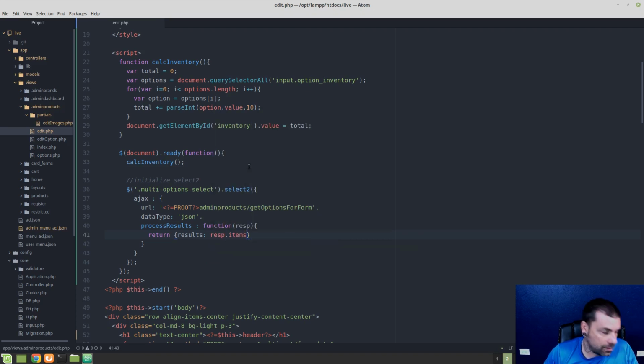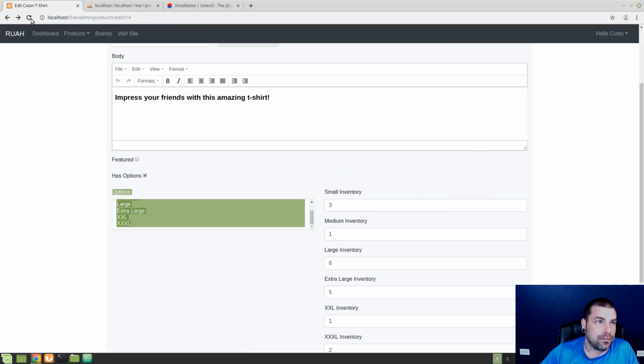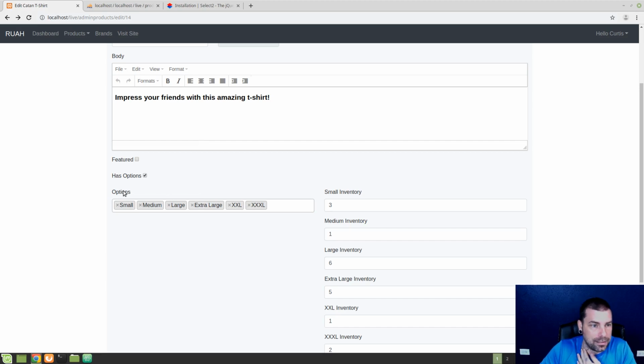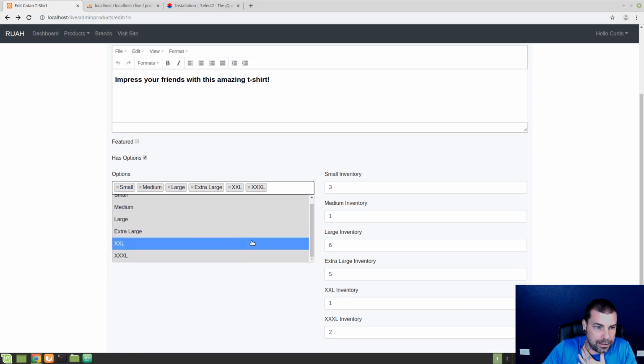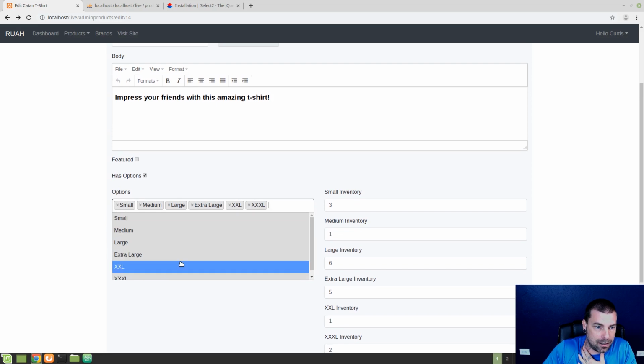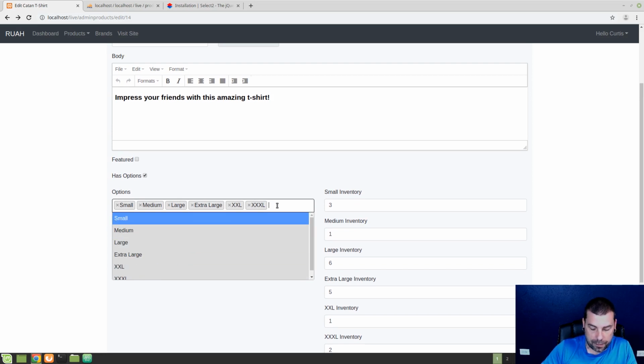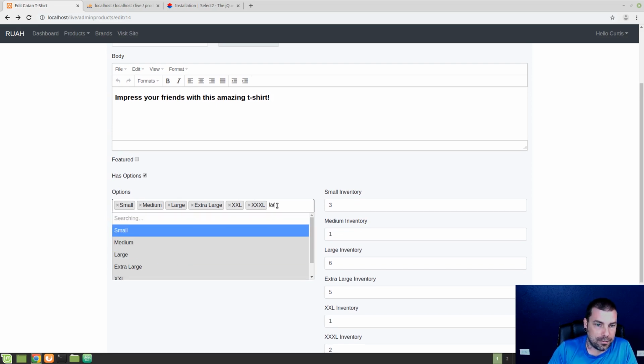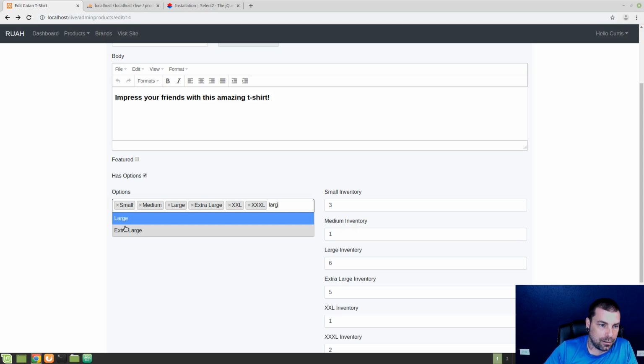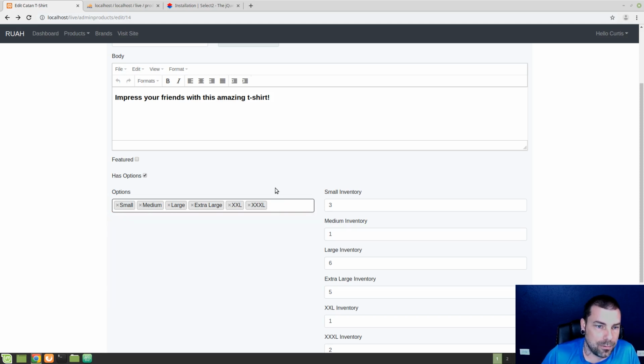All right, so now that we've done that, let's just go back to our page and refresh. Oh, good. And so you can see now that this select has been replaced with this, which has all of our options in it. If I click on it, it gets the options. Now all of these are selected already, but if I type one in, let me just type large, it only finds large and extra large, so you can search with this, which is what we want.